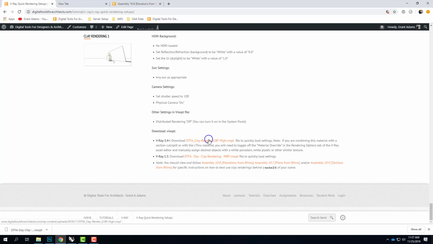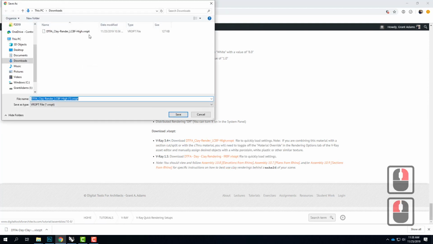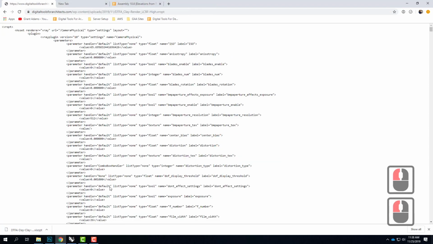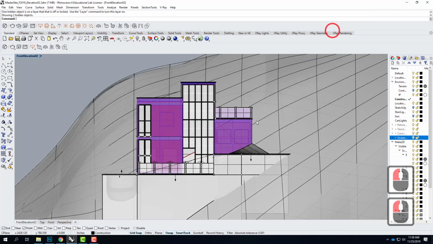You'll need to right-click on it and click Save Link As, and you'll be able to save it in your Downloads folder. If you single-click on it, it's going to give you a bunch of text that won't help you. So make sure you right-click and say Save Link As instead. And then we can go ahead and load that into this scene. Again, this is where we'll start to mess things up, so I'm glad we did a Save As before we did it.